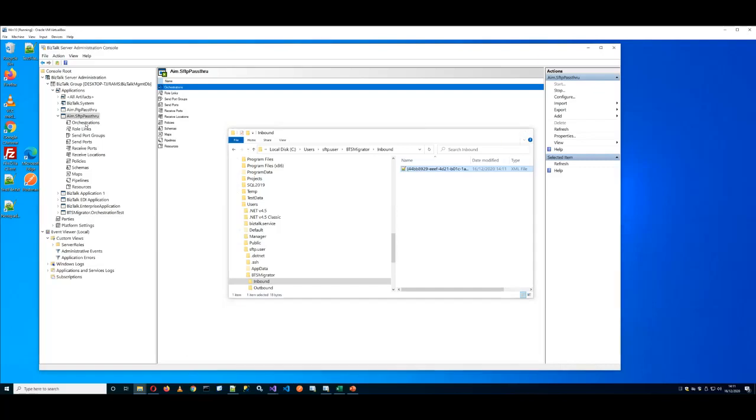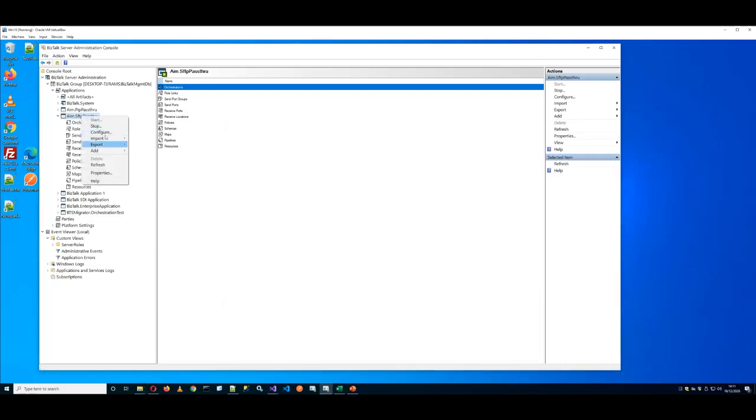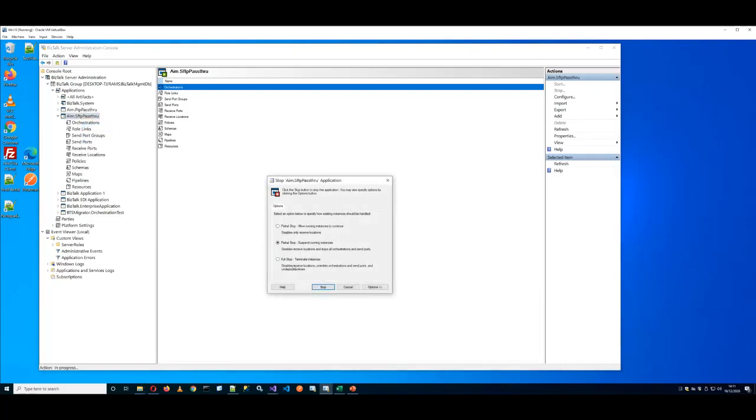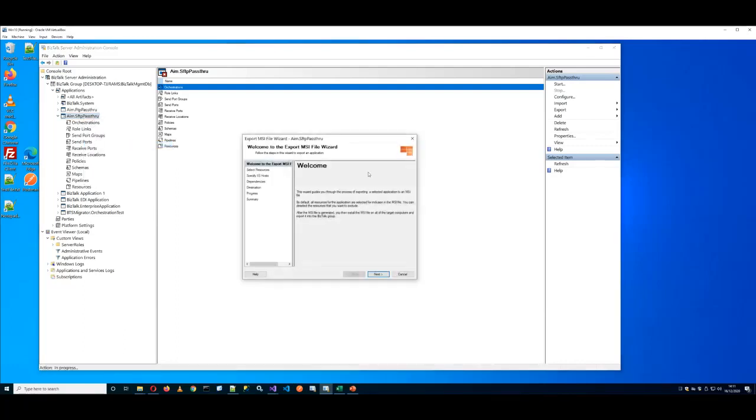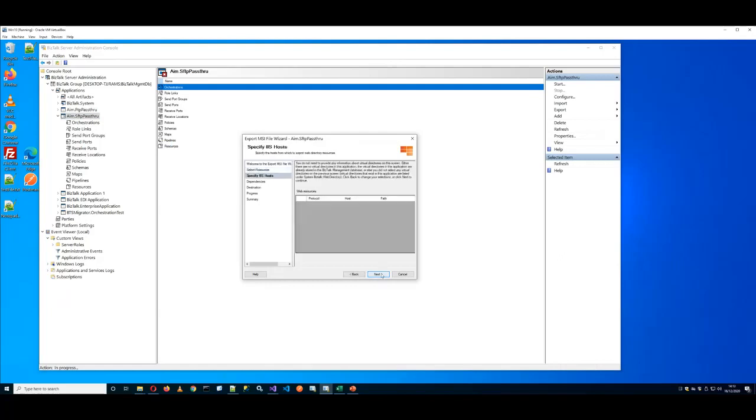So now we have this working scenario. What we can do is I can stop it so that it's not continually polling the SFTP server. And we can export this. So if you've used the tool already, you'll be familiar with this. This is what the tool takes as input. We'll export this as an MSI file.